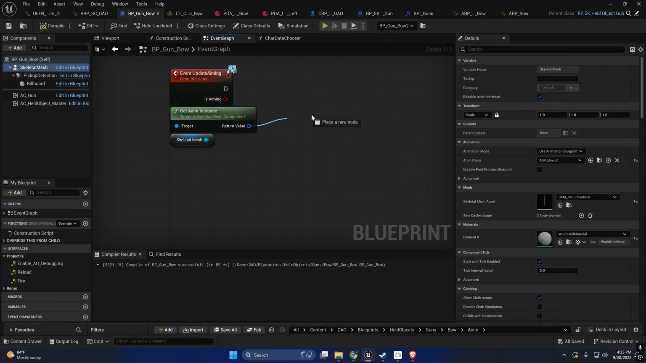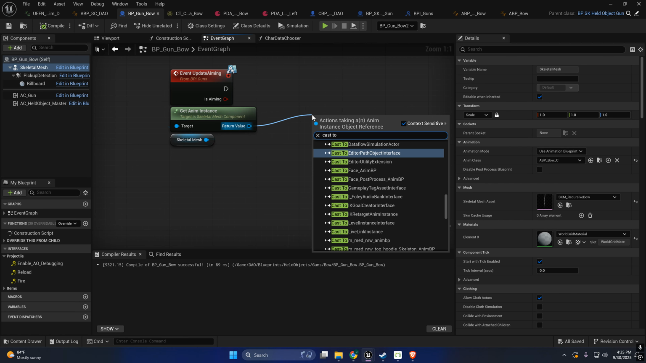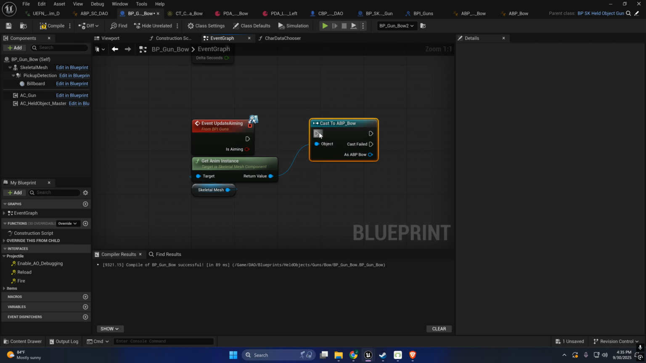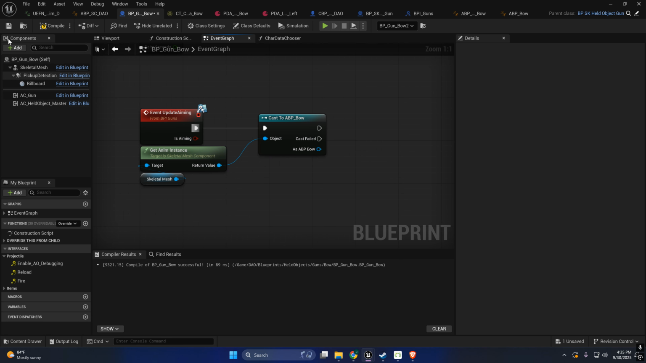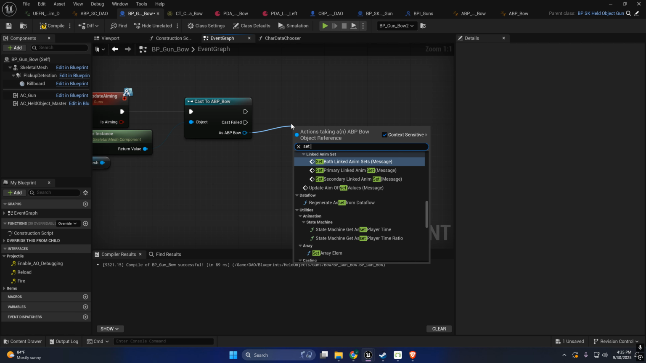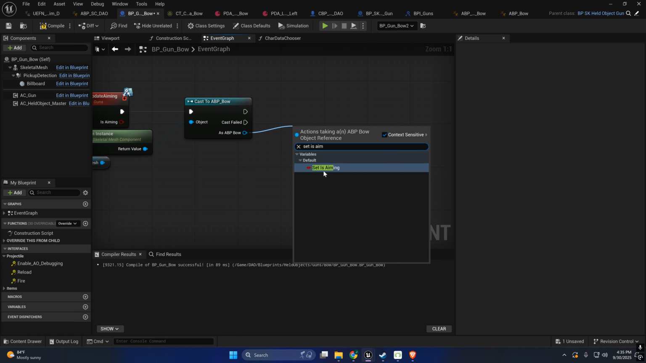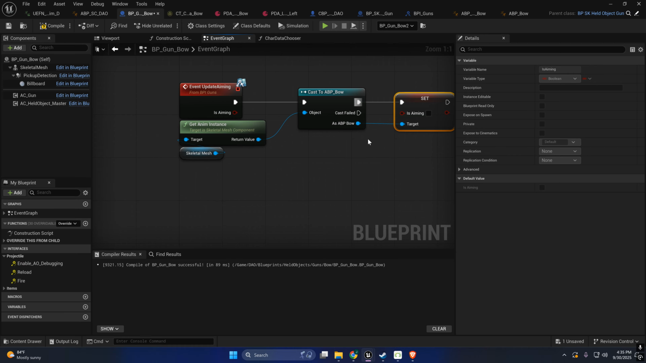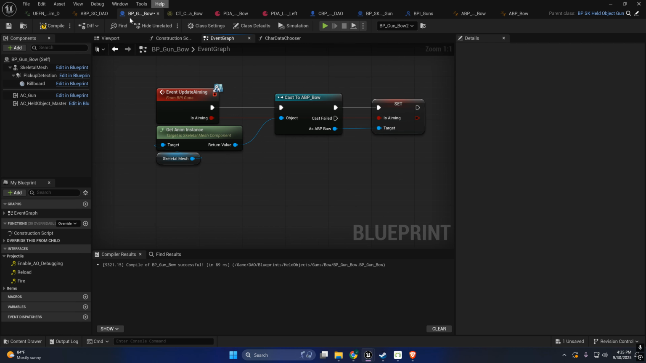So anyway, I'm going to cast to ABP bow, and it's fine because we're never going to be swapping out that skeletal mesh's animation blueprint. And this should never fail. And so we'll have this.